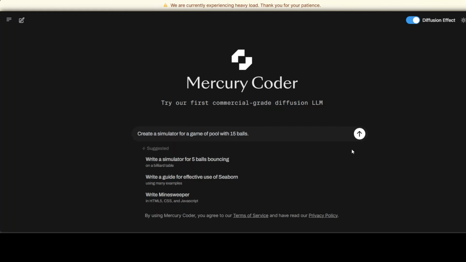In the first one, I'm asking it to create a simulator for a game of pool with 15 balls. Now, if you see at the very top, it says that they're currently experiencing very heavy load. So sometimes it just breaks, and there's nothing we can do about it. Let me send the message and see how it goes.